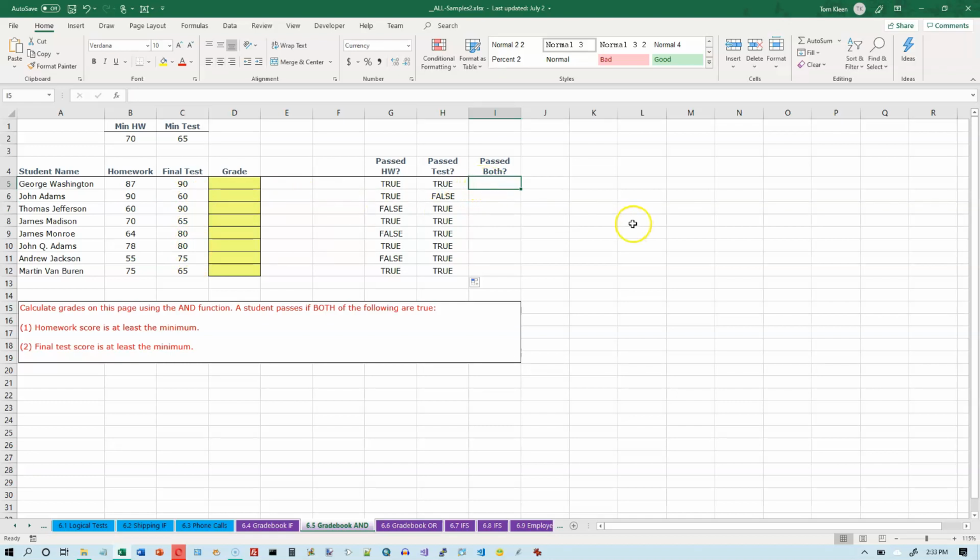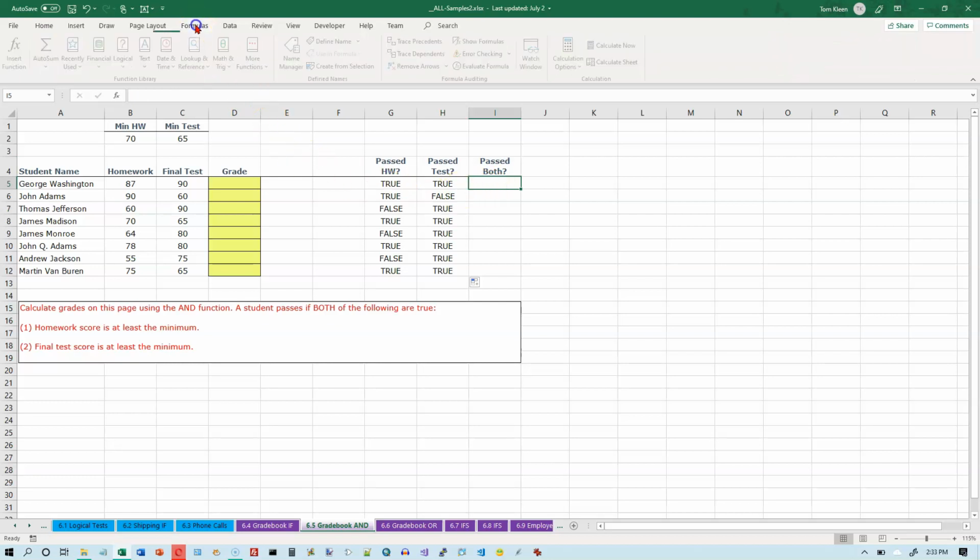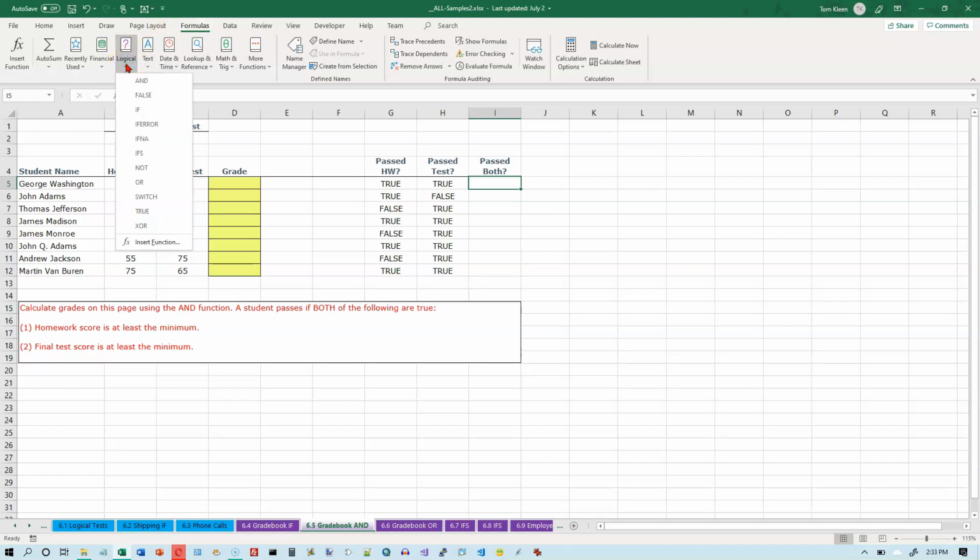Now, the deal is they have to pass both. So I want to put a function over here that will tell me if both of these logical tests are true. Whenever you see the word both, or the word all, or the word and, it means that we're probably going to be using the AND function. That's going to be on my Formulas tab up here, and it is a logical function. It is the very first one alphabetically.